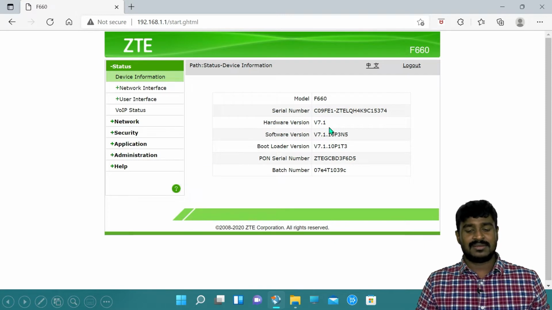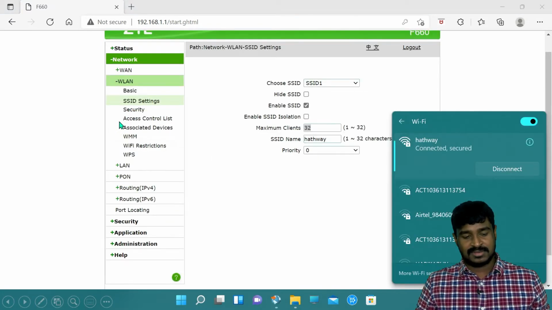Once you hit enter, it will show some basic details of your router, under which I'm now going into this network tab. Under this network tab, I'm getting inside WLAN, which is wireless local area network. This is my router, this is the name of my router, Hathway. So the same Hathway is here. This SSID name is nothing but your Wi-Fi's name. By changing this Hathway, the name will be changed, that is, your Wi-Fi's name will also be changed.